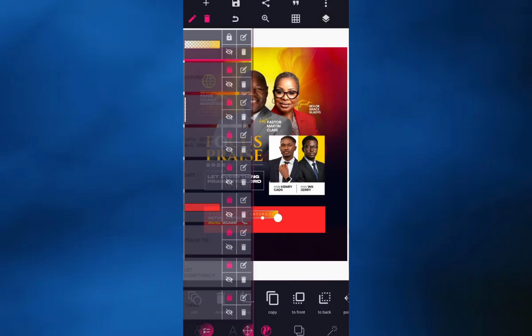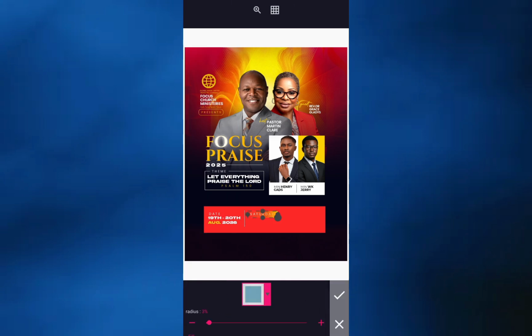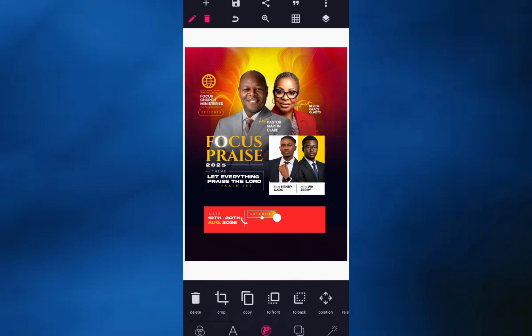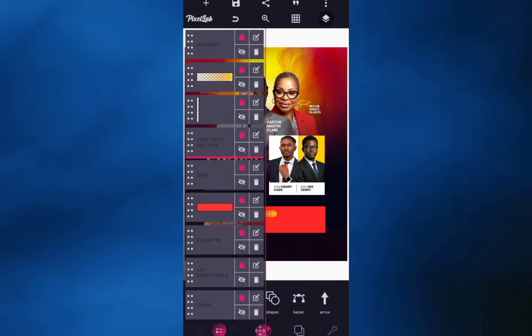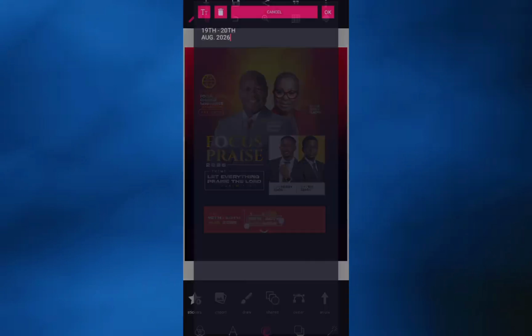So you can see you actually put in the date, the time, and everything, and then you just need to be creative with it. Put in the gradient color, and then put in the text on it.